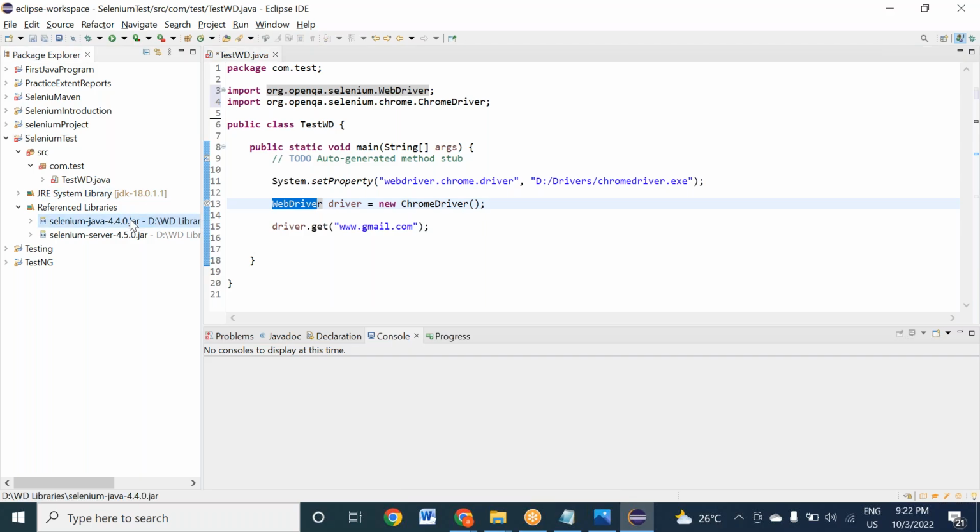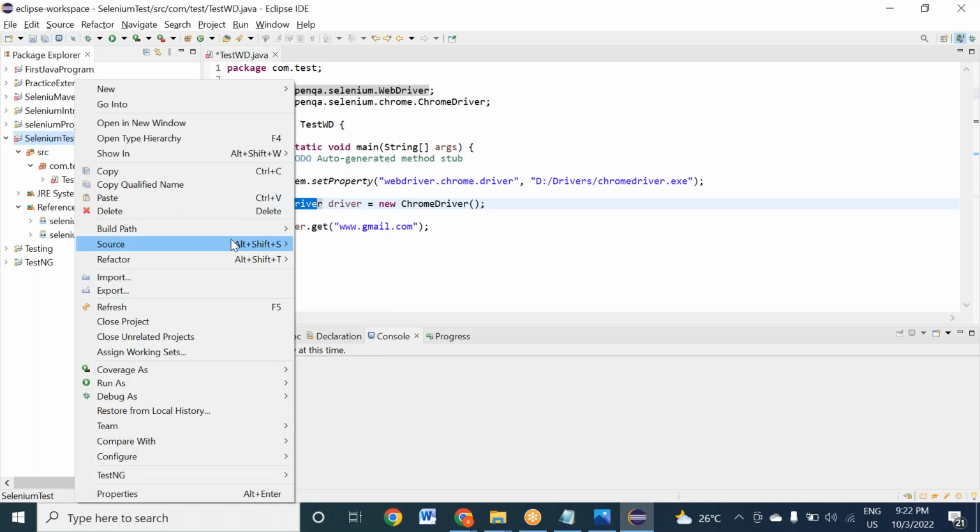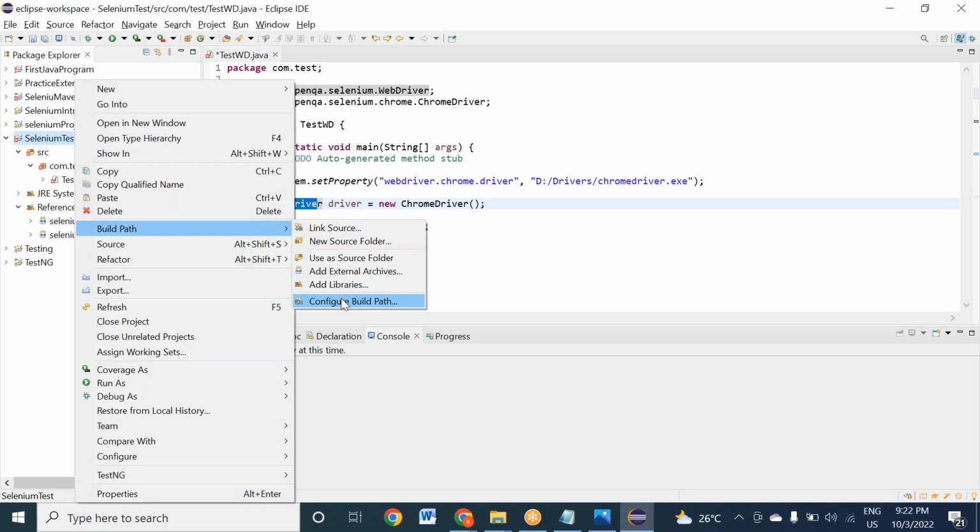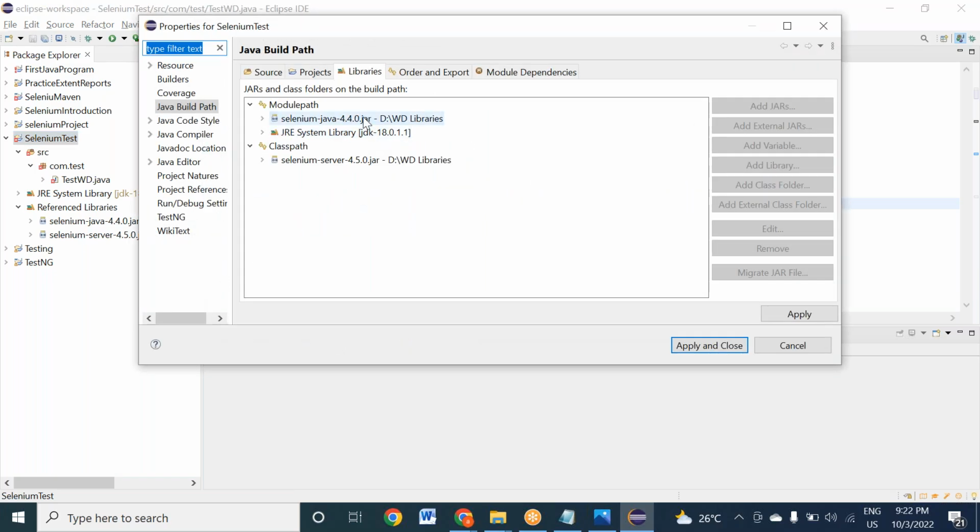So now this is also not required. We can remove 4.4, I'm removing it. If we directly press delete it won't work. We have to go here and we have to delete.